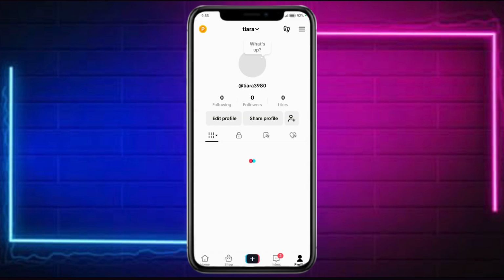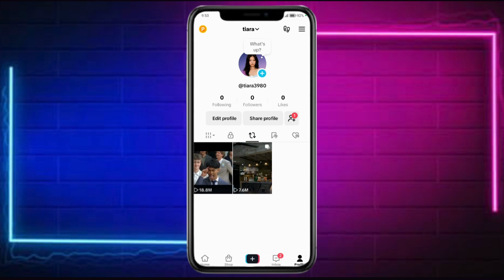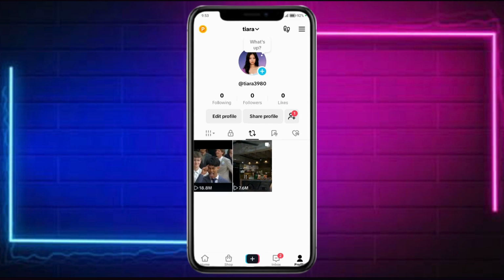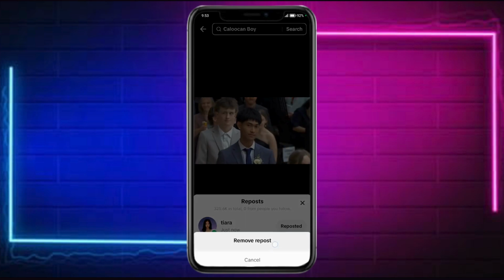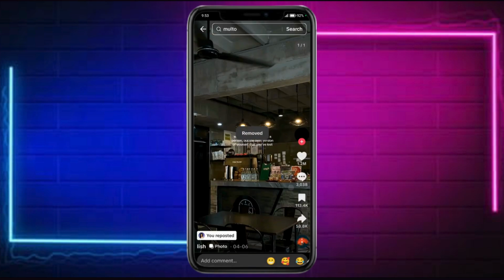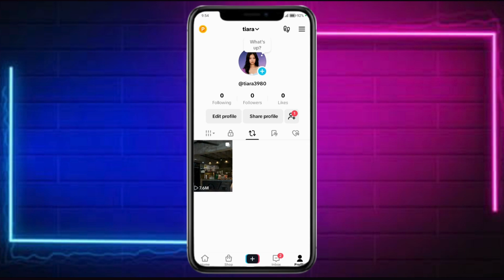So you can head over right here to your profile. You can click onto this right here and you can see in here all of the reposts that you have made. What you can do is head over and click on those reposts. If you have a lot of reposts, this can be labor intensive. So you can just click on any one of them, click on the "you reposted" option and remove, and then do the same to your other reposts.